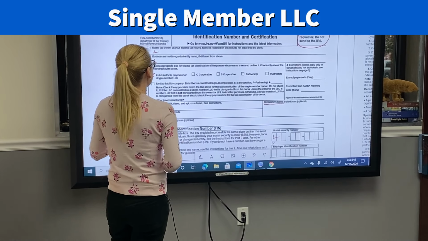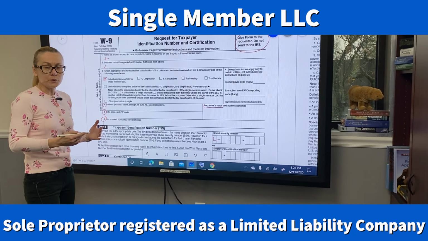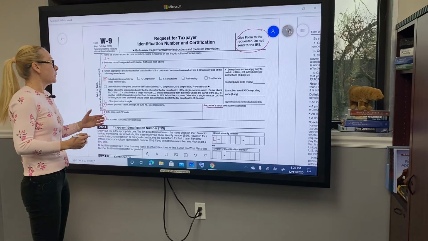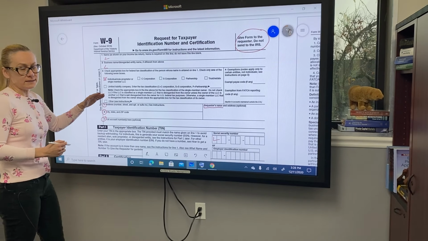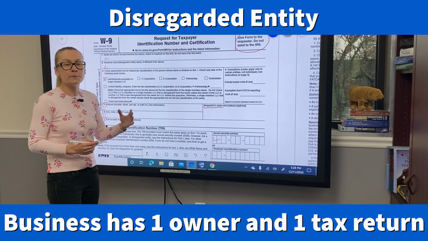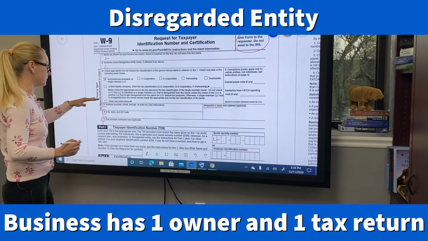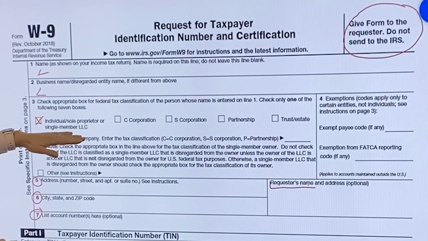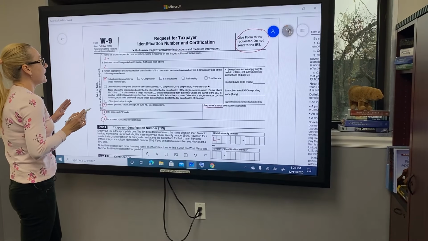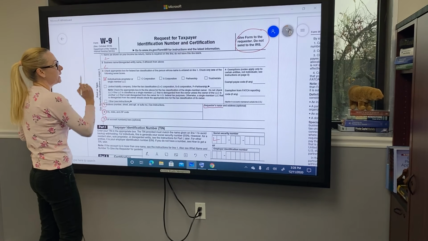Next, if you're single member LLC. Single member LLC is your sole proprietor but you registered as limited liability company. But since you're a single member, you're a disregarded entity. It means that you do not file a separate tax return for your business. You file and pay taxes based on your 1040 form. It's a pass-through income. If you're a single member LLC, you put your personal name in line 1. If you have business name for your disregarded entity, you put your name in box 2.